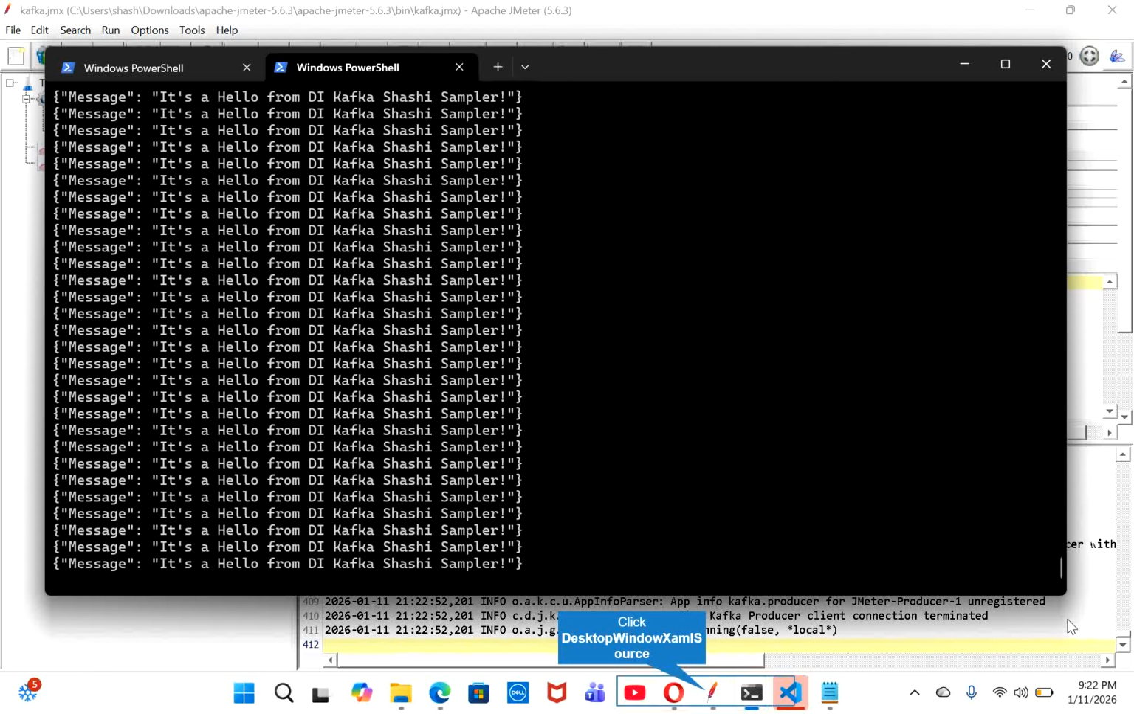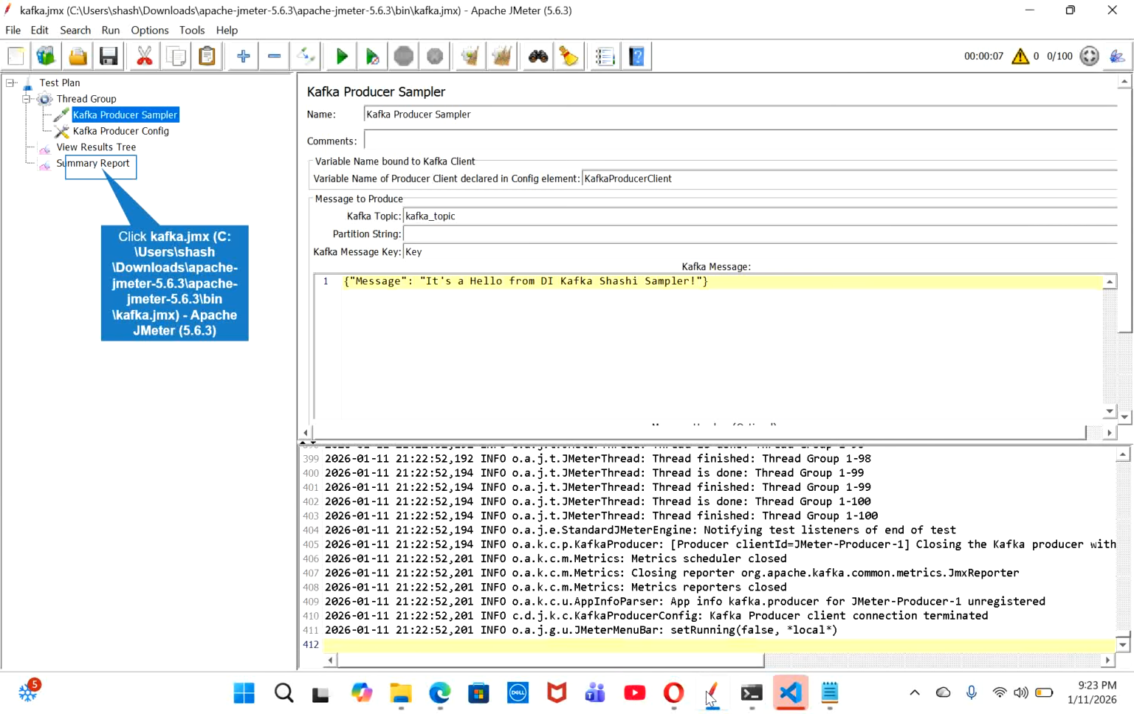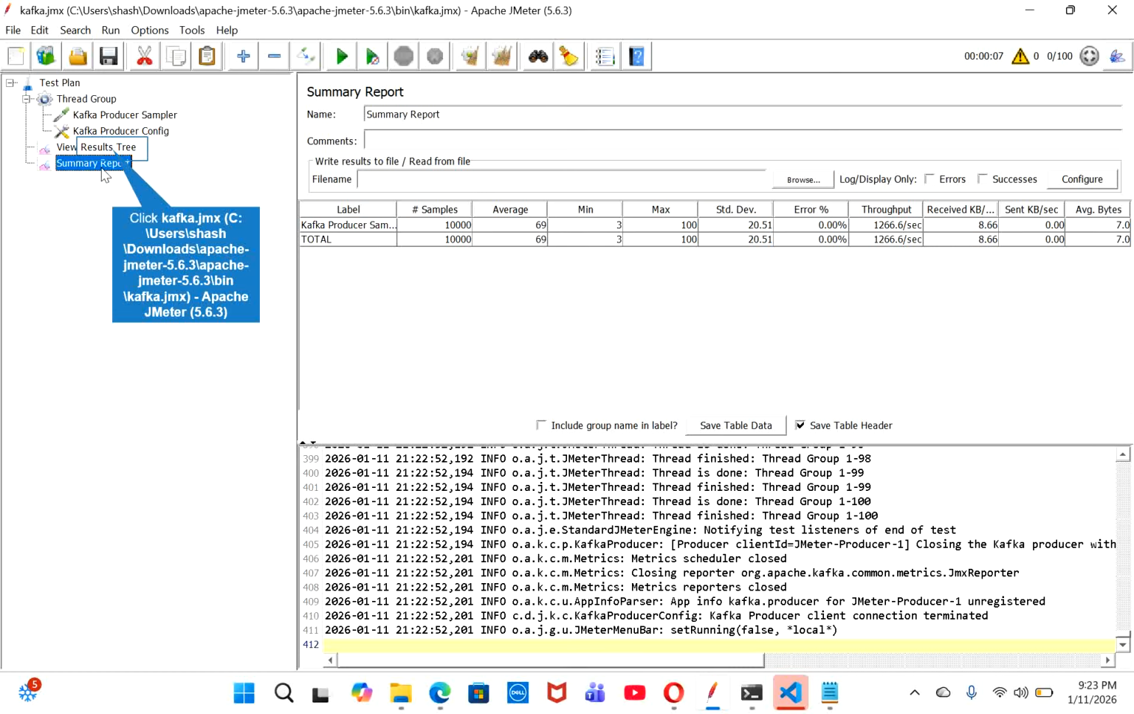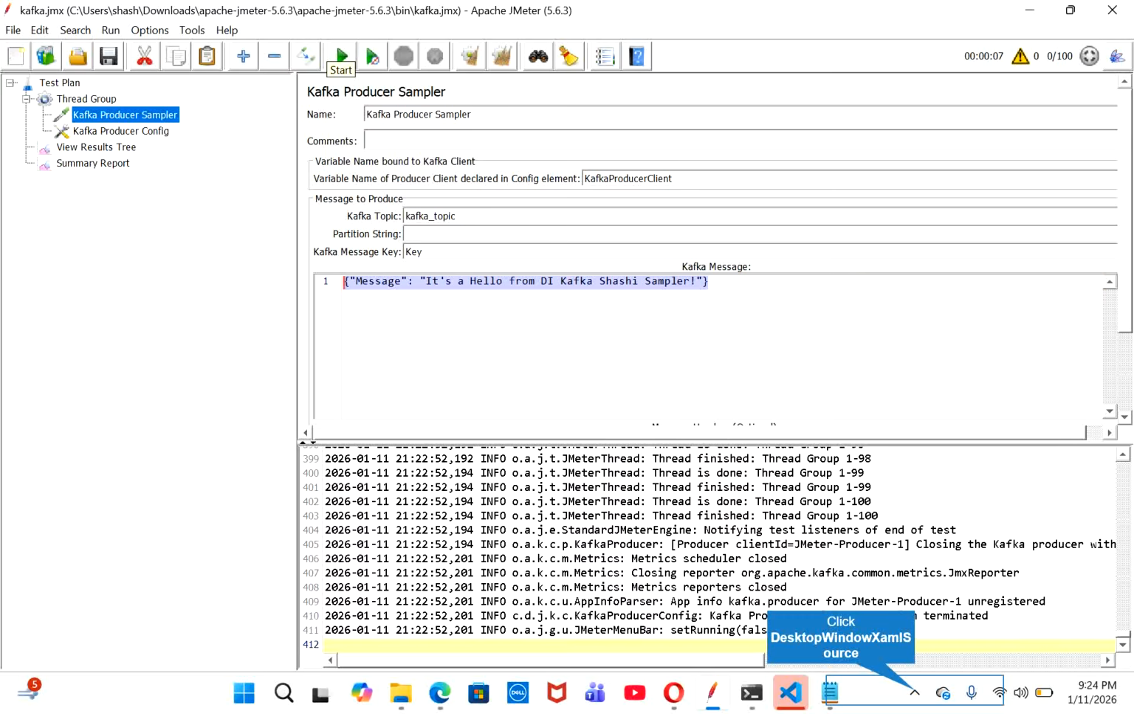If you come here, see, my name is displaying here and it is coming to the Kafka topic, and you can see the results here. Now it is 69, min and max as usual come here. And instead of this simple message, you can have a JSON message also here, and that will get published into Kafka.